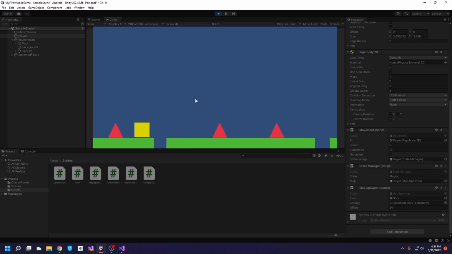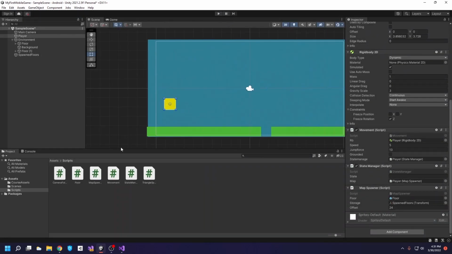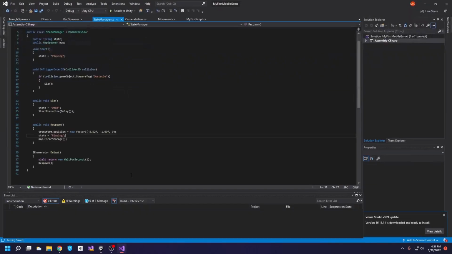Now, the other thing I want to make sure that we do is I don't want to be able to jump or carry on moving as long as we're dead. And this is actually really easy to do as well, thanks to our state machine. So if I go ahead and open up my state manager, you'll see that as long as I die, my state is set to dead.